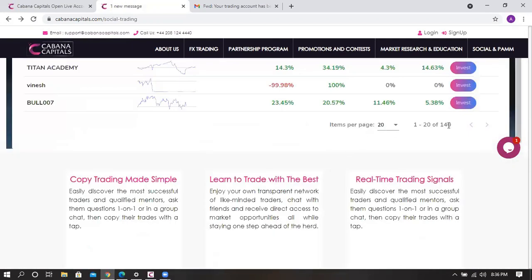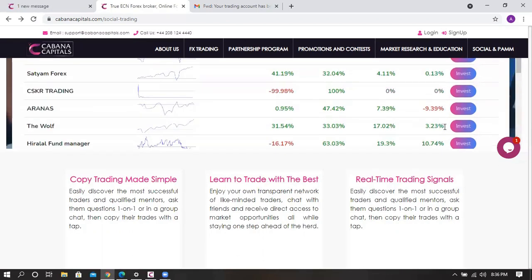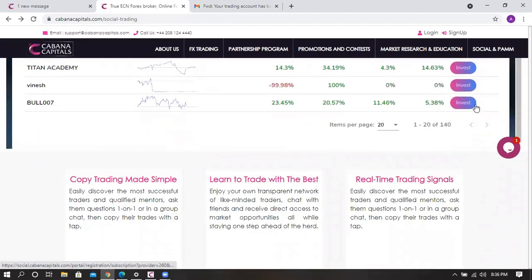We have over 140 traders registered on this platform. So now, let's say you want to follow Trade for Profits.